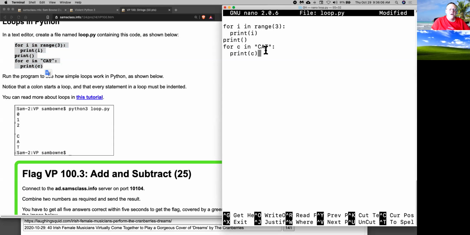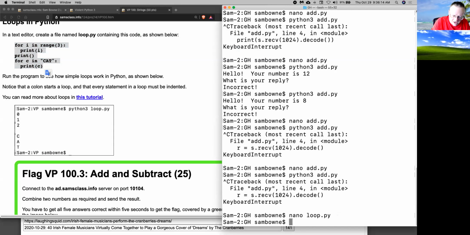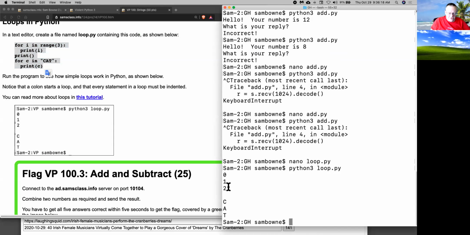Or if you want to have letters, you can just have a character in a string, and it will count through all the characters in the string. So let's run this. Python 3 loop. All right, so that counts through numbers, and that counts through letters.